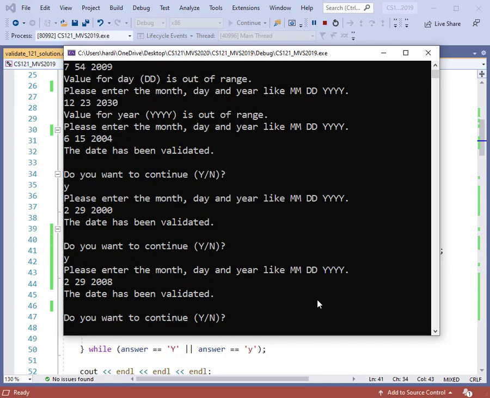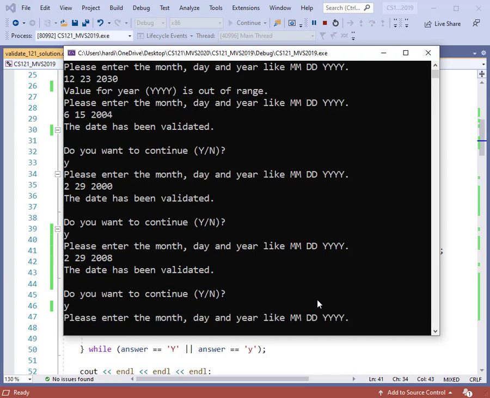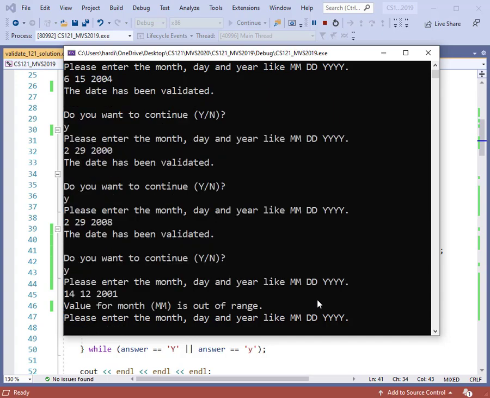So you get the idea now. We have a little program that will let us make sure that the data that are entered for a date is correct. And once that's done, then you might want to proceed and do something with that information. Let's do one more. Let's just do a month that's invalid. We didn't do one of those yet. Let's try the month number 14, the day number 12, the year 2001. And we find out that the month is out of range. So this now has given us a test case for all three possibilities.